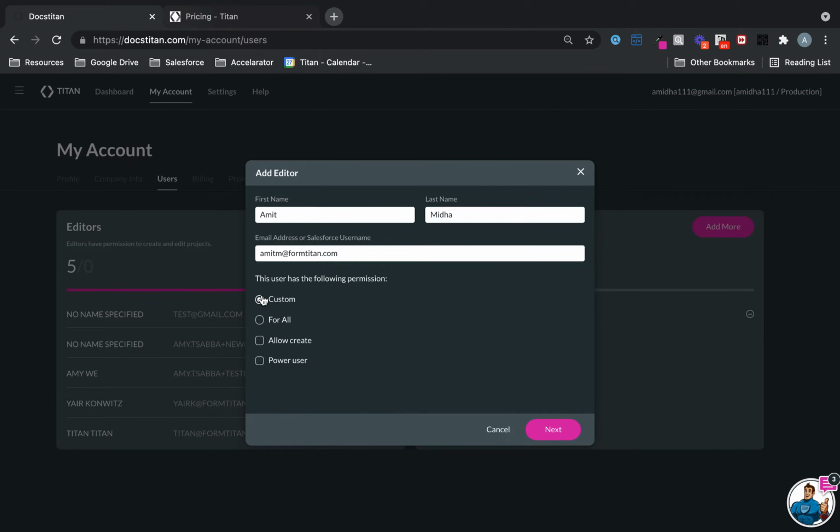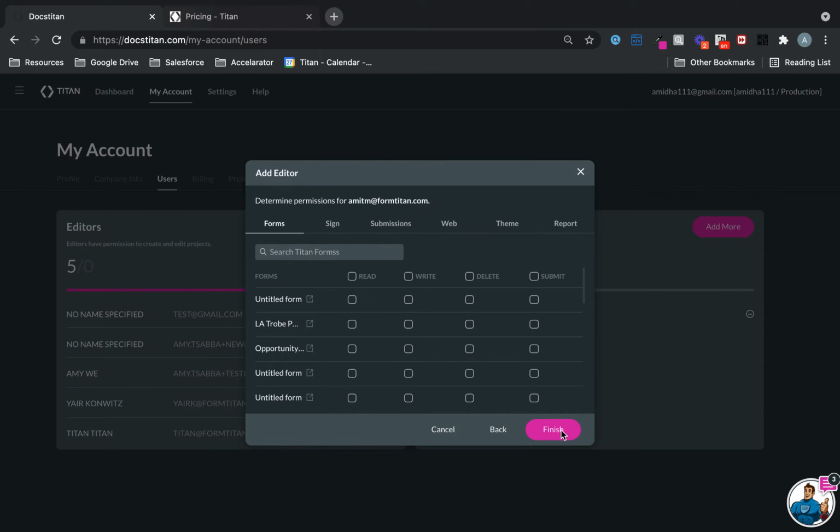So the first permission I want to focus on is the custom. What does the custom permission actually mean? What it means is this. If you go ahead, now you can give them specific access to forms, signs, submissions, web, theme, and report. Let's say I wanted that user to have read, write, delete, and submit access to that form. Just that specific form, done.